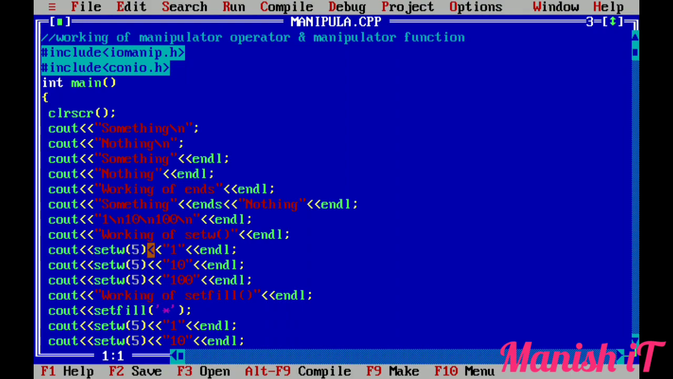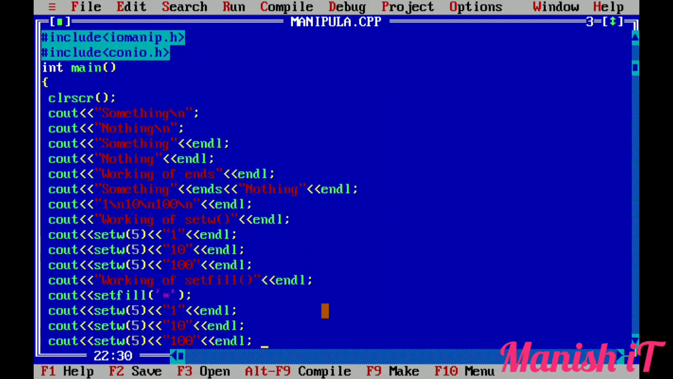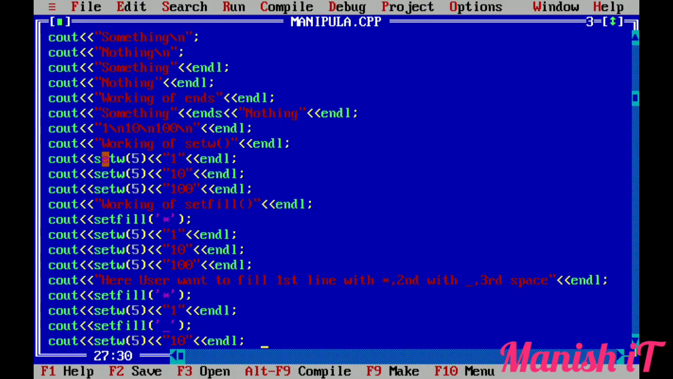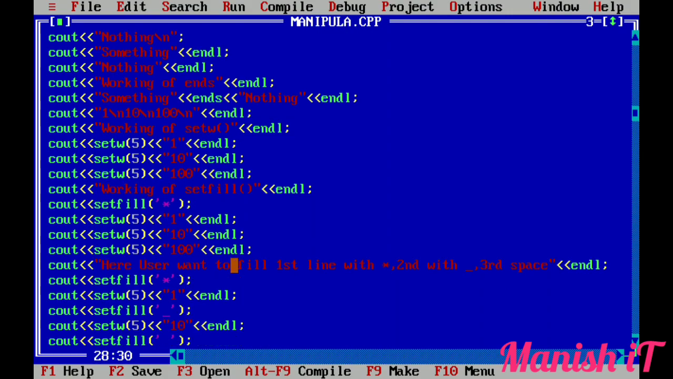After the working of setw, there is the working of setfill. How it works I have already discussed, so I will simply show you the program and run it. After compiling it and running it, the setfill function with a star, after execution, looks like what I discussed. Here one instruction is also printed: the user wants to fill the first line with star, the second line with underscore, and the third with space. That is also implemented.